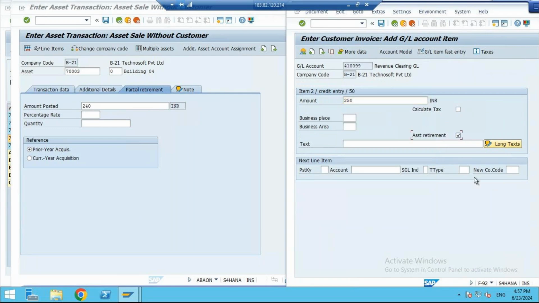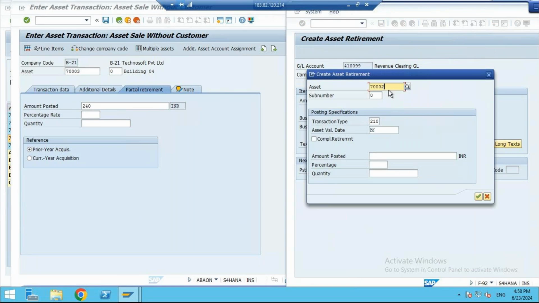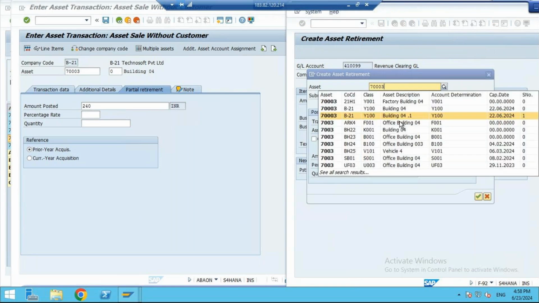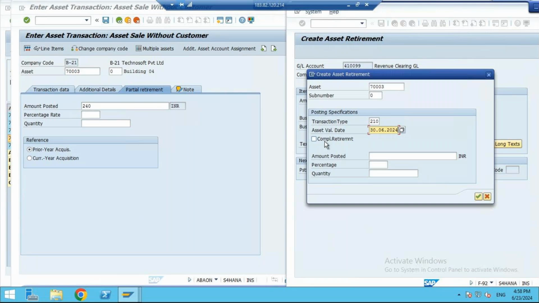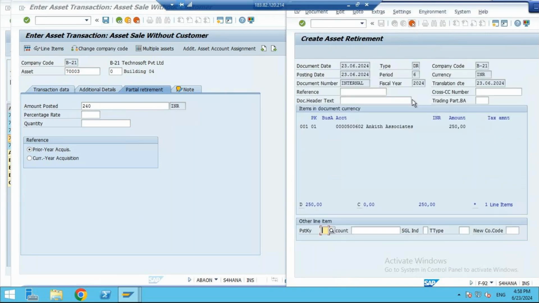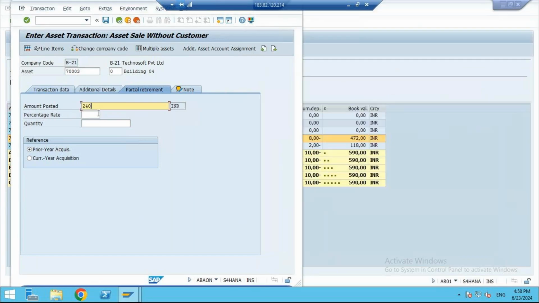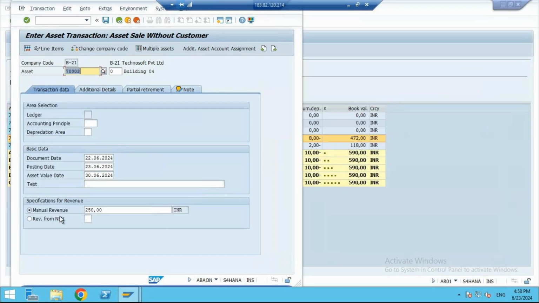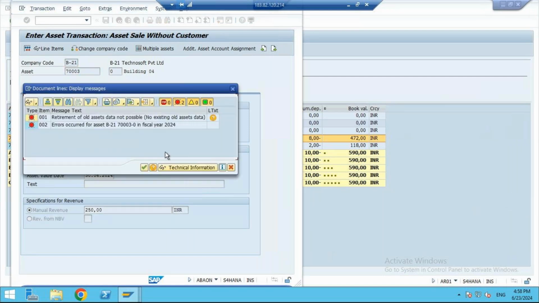But for asset retirement, when you enter any asset here, we have an option like asset validate. Complete retirement means 100%. If you have partial retirement, you should enter the amount. I'm selling 240 rupees of that. Complete means it's 100%. You have to slowly understand this by practicing 3-4 times. I'm not doing this now, I'm just showing these options. I'm going to sell a 240 rupees asset for the amount of 250 rupees. When you go here and simulate, the system will take only 240.